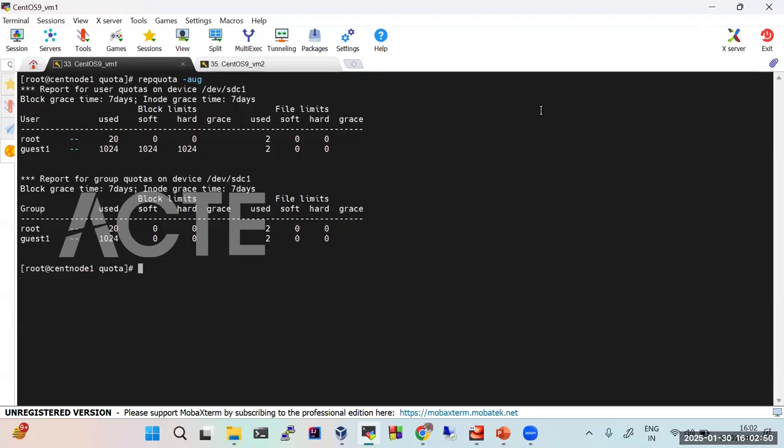Normally, this quota is used for the users to limit the usage of that profile, correct? The usage of disk space, the space for that specific user profile. Correct. Okay. Is it useful in the production environment? Yes, definitely.